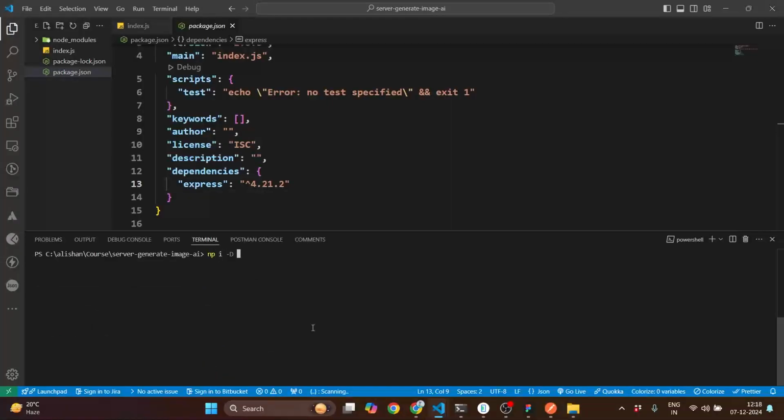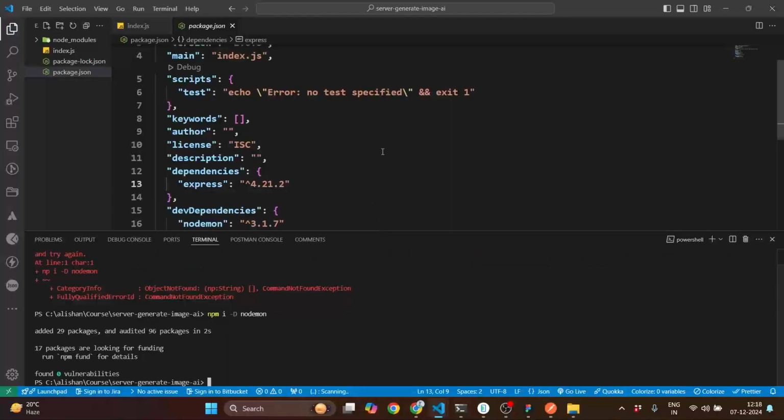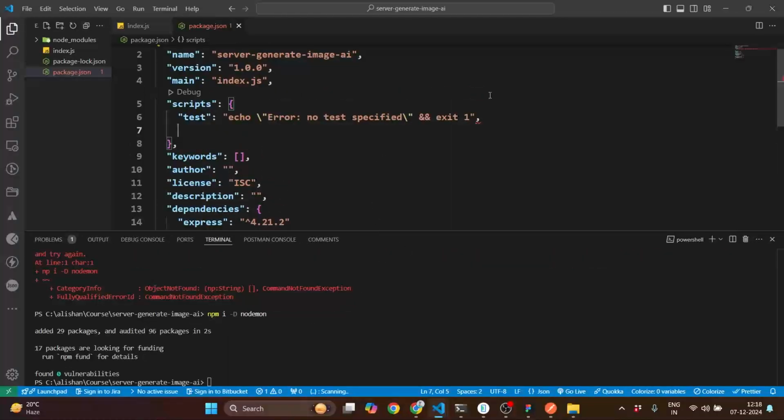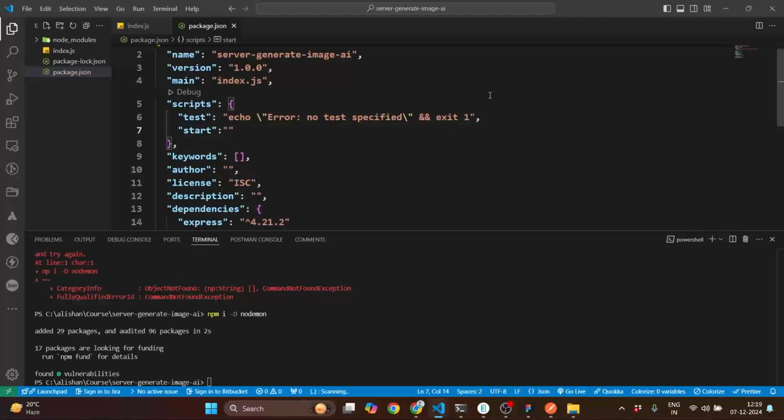Minus d means it's a dev dependency, and we can write nodemon. Once you hit nodemon, oh my bad, I made a typo: npm i -D nodemon. After this, you're going to go to the package.json. Inside the package.json, I'm just going to add a quick command. The first command will be start. Start means that whenever you run npm start, it will run this command: node index.